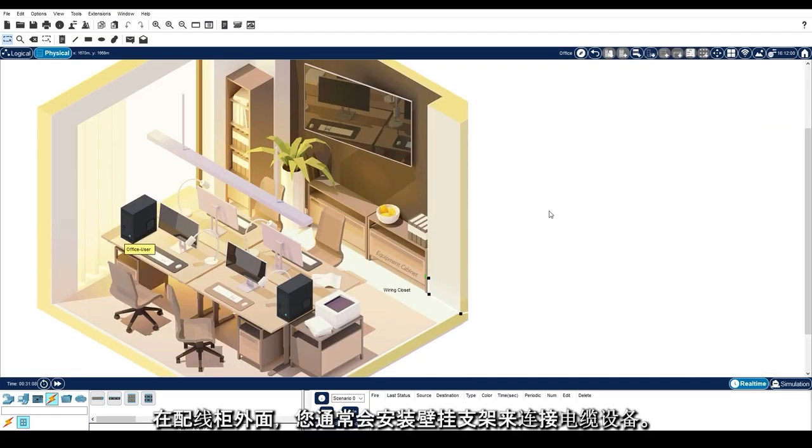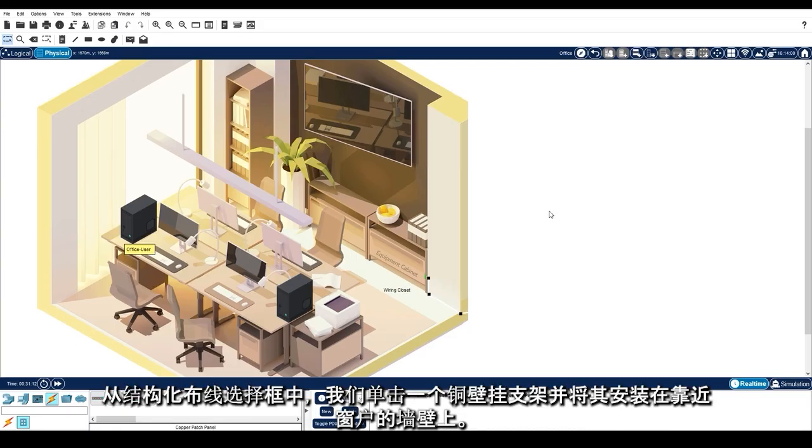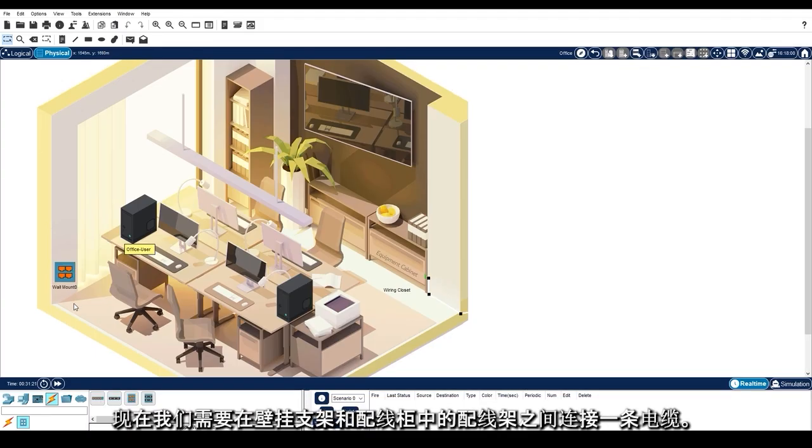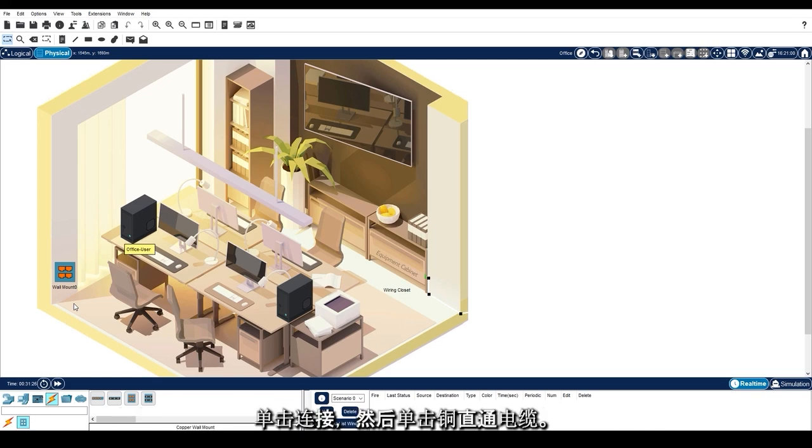Outside the wiring closet, you typically install wall mounts to connect your cabled devices. From the Structured Cabling selection box, let's click a copper wall mount and install it on the wall next to the window. Now we need to connect a cable run between the wall mount and the patch panel in the wiring closet. Click Connections and then a copper straight-through cable.